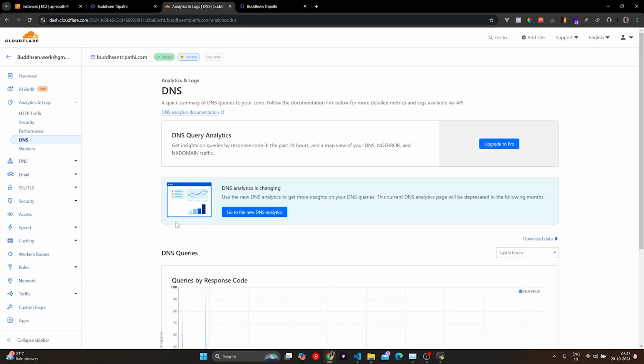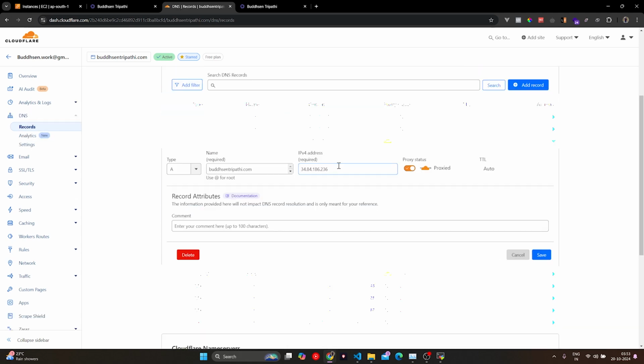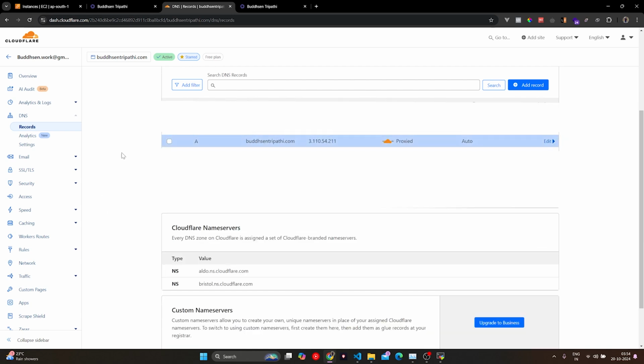You'll have a record which has to be changed. Now take your machine's IP and replace the old one with the new one. You can exclude the HTTPS things. Proxy enabled, anything is fine. Click on save. Give it some time to refresh.